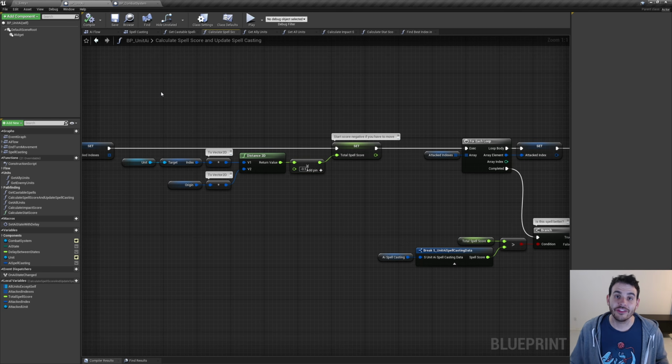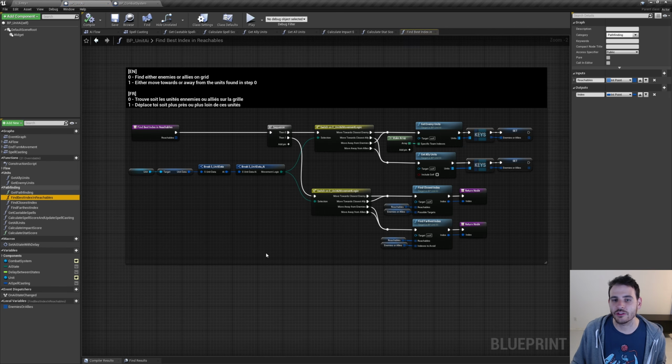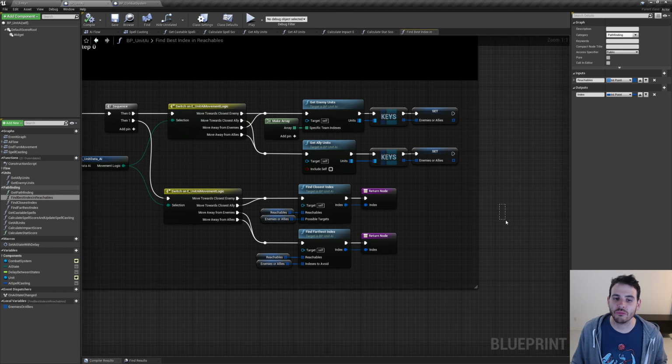And the third thing we had to fix is the priest not moving at the end of its turn, and I think that's because of an issue I have in my pathfinding. So in the find best index in reachable right here, I have a little issue in my logic, and we're going to modify it to improve that a little bit.